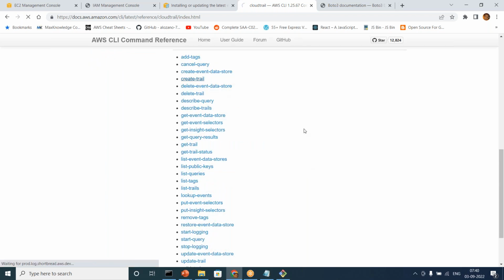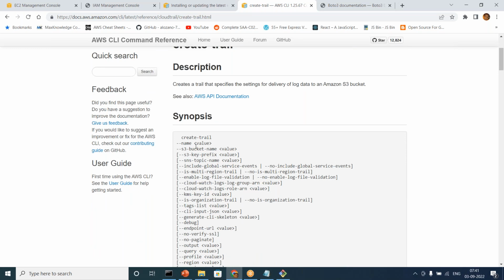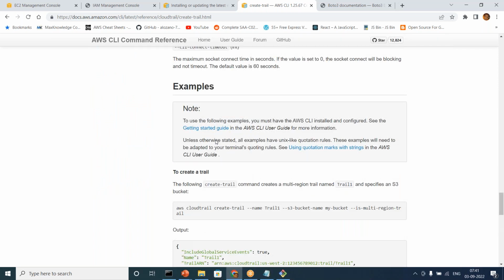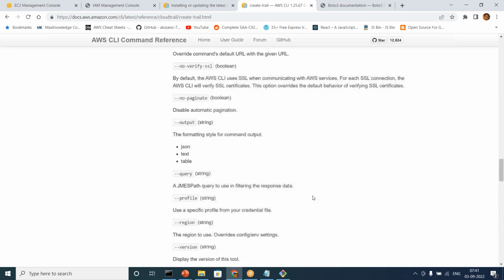You can create a trail. How do we create a trail? This is how you need to create a trail. Give a trail name, and the S3 bucket value where the trail will be stored. Just go back down. You will have some examples also, right? To create a trail, whether it is multi-region or not, you can say all those things, right? So this is how you can create any service, and you can interact with any service without even logging into the console.